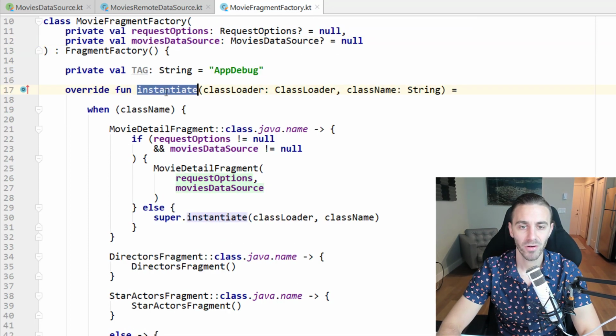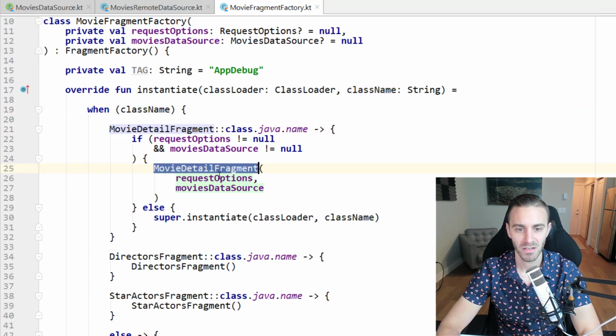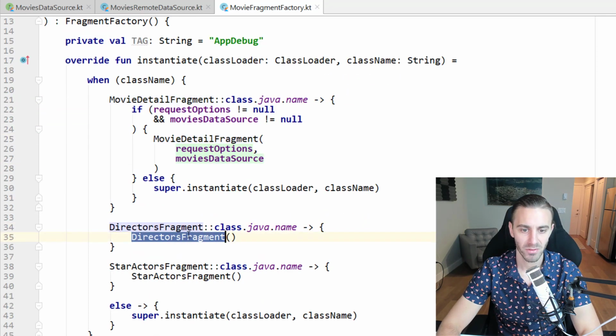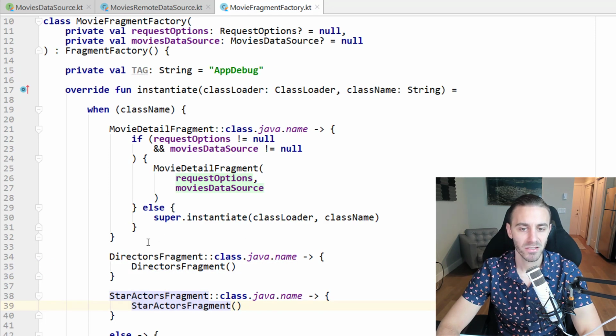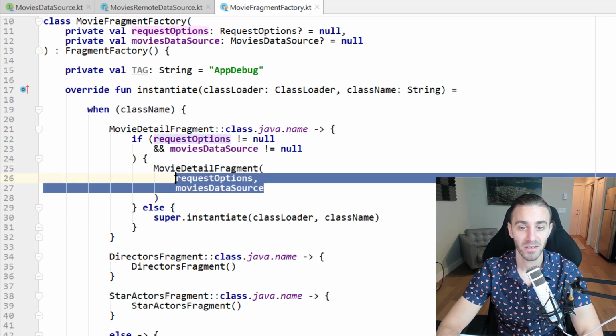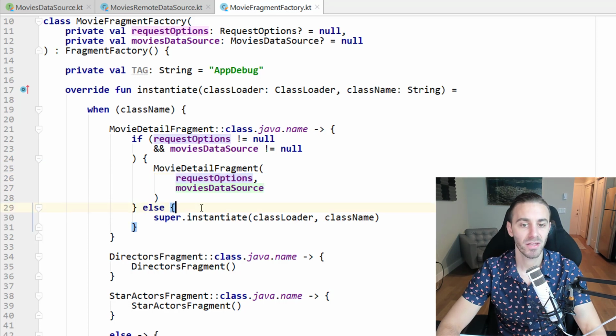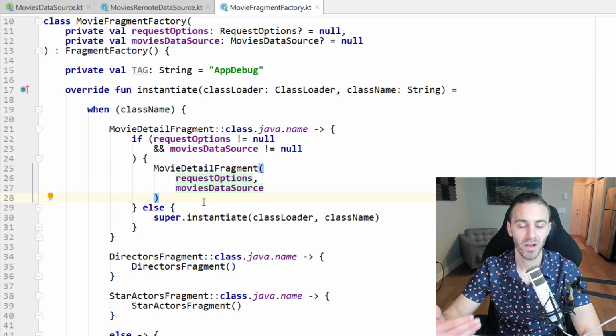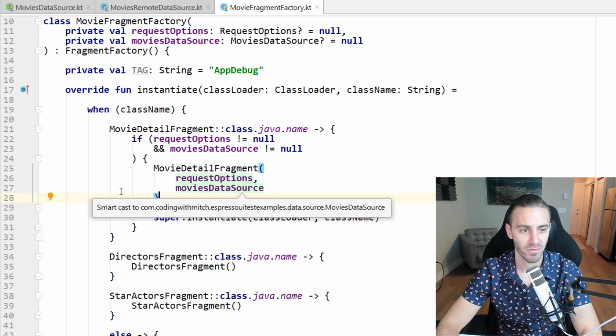So it has a single override method, instantiate, where it just looks at the class name, and then whatever that class name is, it creates the fragment. So if it's movie detail fragment, it creates a movie detail fragment. Director's fragment creates one of those. Star actor's fragment creates one of those. So the only fragment that actually requires dependencies is movie detail fragment, and you can see them being provided as constructor arguments here. So this is kind of the new thing that you couldn't do before. You couldn't provide arguments to a fragment when you're building it. So this is the cool thing about this new Fragment Factory thing.